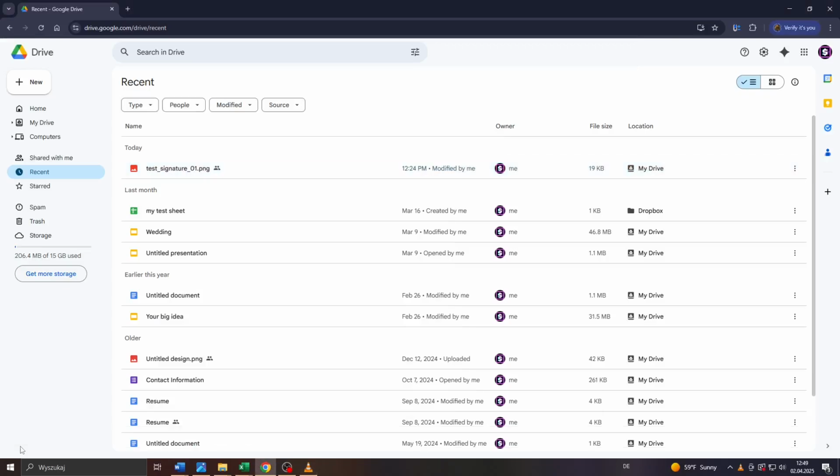Hello guys, in this video you will learn how to clear the recent section in your Google Drive account. For instance, if you'd like to free up some storage in your Google Drive account or get rid of the most recently uploaded or shared files and folders.